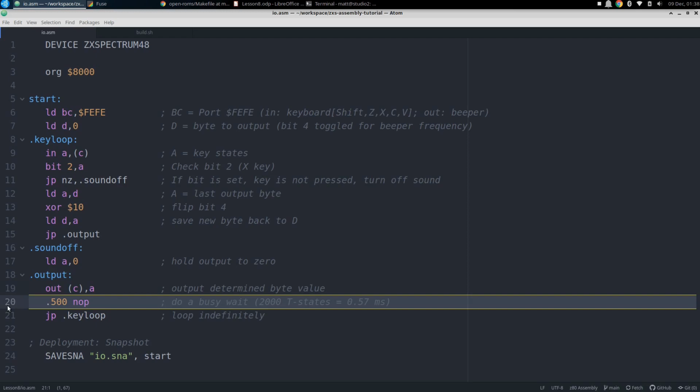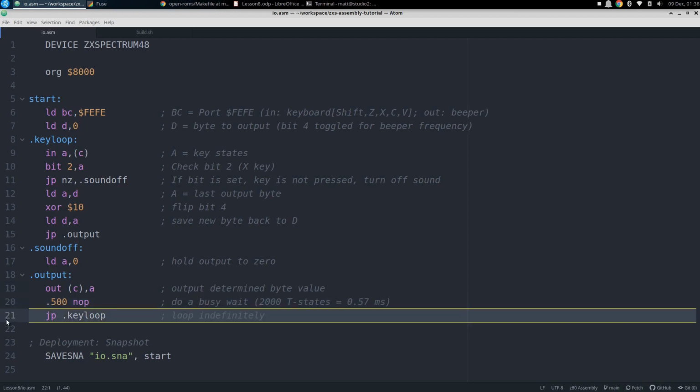Delaying these 2000 T-states at 3.5 MHz will give us a half cycle of about 0.57 milliseconds. A total cycle of 1.14 milliseconds will give us a square wave with a frequency of about 877 Hz, which is close to the second A above middle C, so a nice bright sound. After the delay, we can just continue the loop ad infinitum, so no need to return. The Spectrum will just keep waiting for you to hit X and play a sound until you reset.